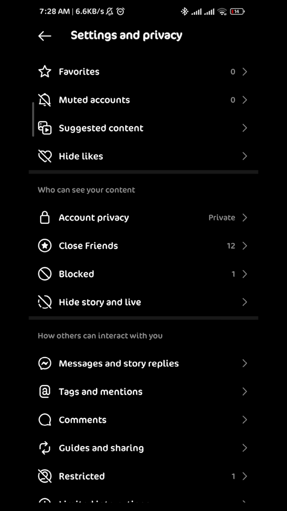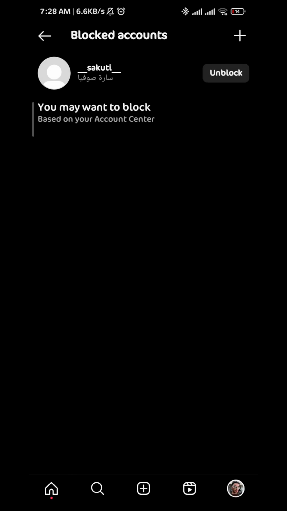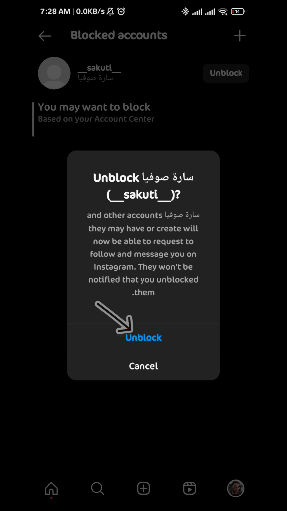You can check the number of the people that you have blocked, or you can tap on the category itself and you should find every user that you have blocked on Instagram. Now you can tap on unblock to unblock the user. Here you can confirm the action, or you can just tap on cancel to cancel the operation.